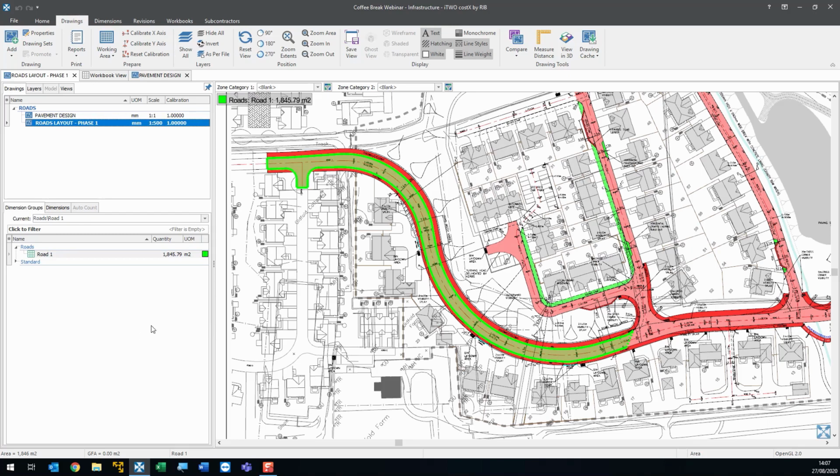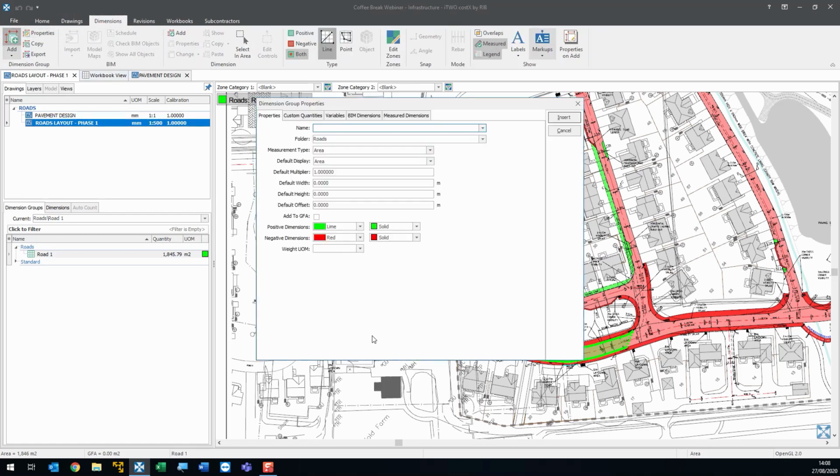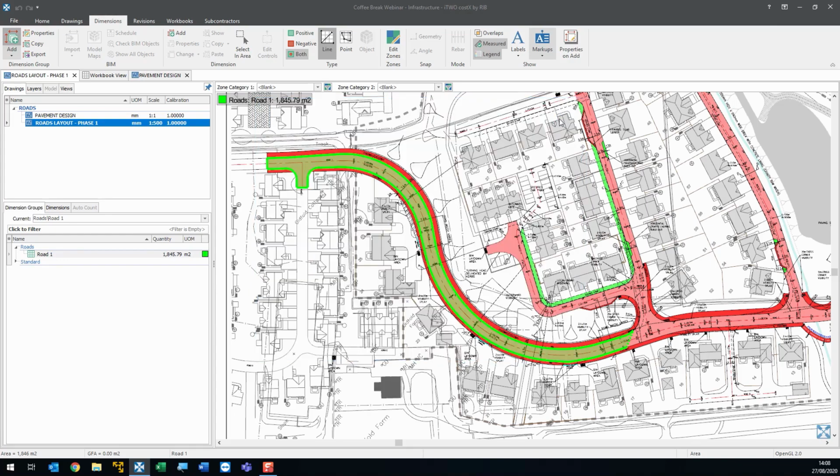So now I'm going to go ahead and add a new dimension group. I'm going to call it proposed gully. This will be a count. Change the color to navy. Say I want a cross here. Insert.